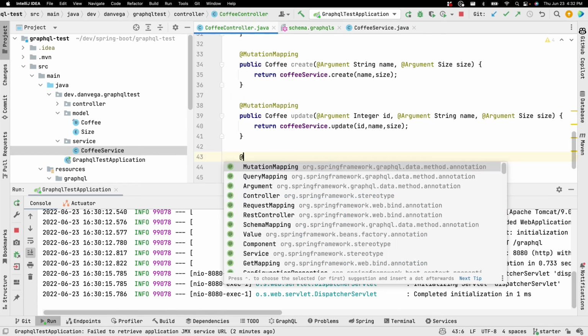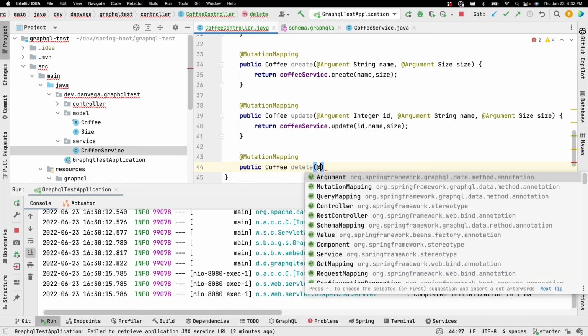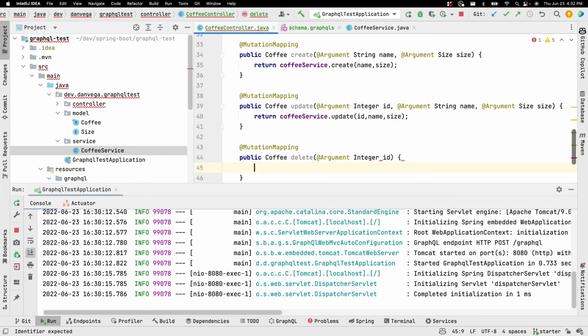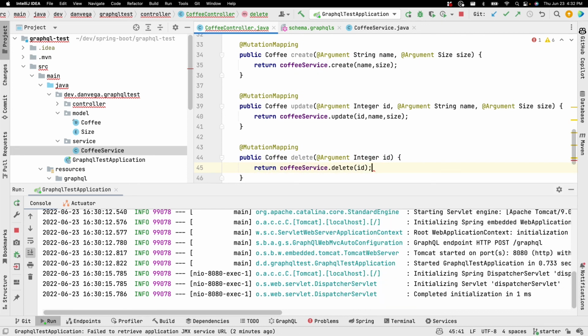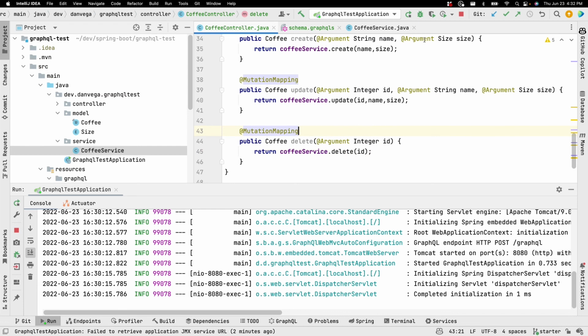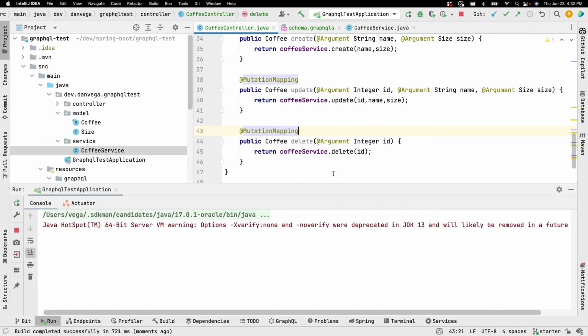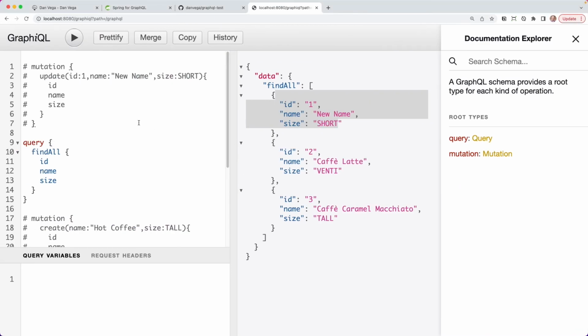So let's say in here, again, it's a mutation mapping. It's going to return the coffee. We'll call it delete. It's going to be an argument of integer ID, and it's going to return the coffee service.delete, and that should be that. So let's go ahead and restart this application. Nothing happens. It looks like we're good.